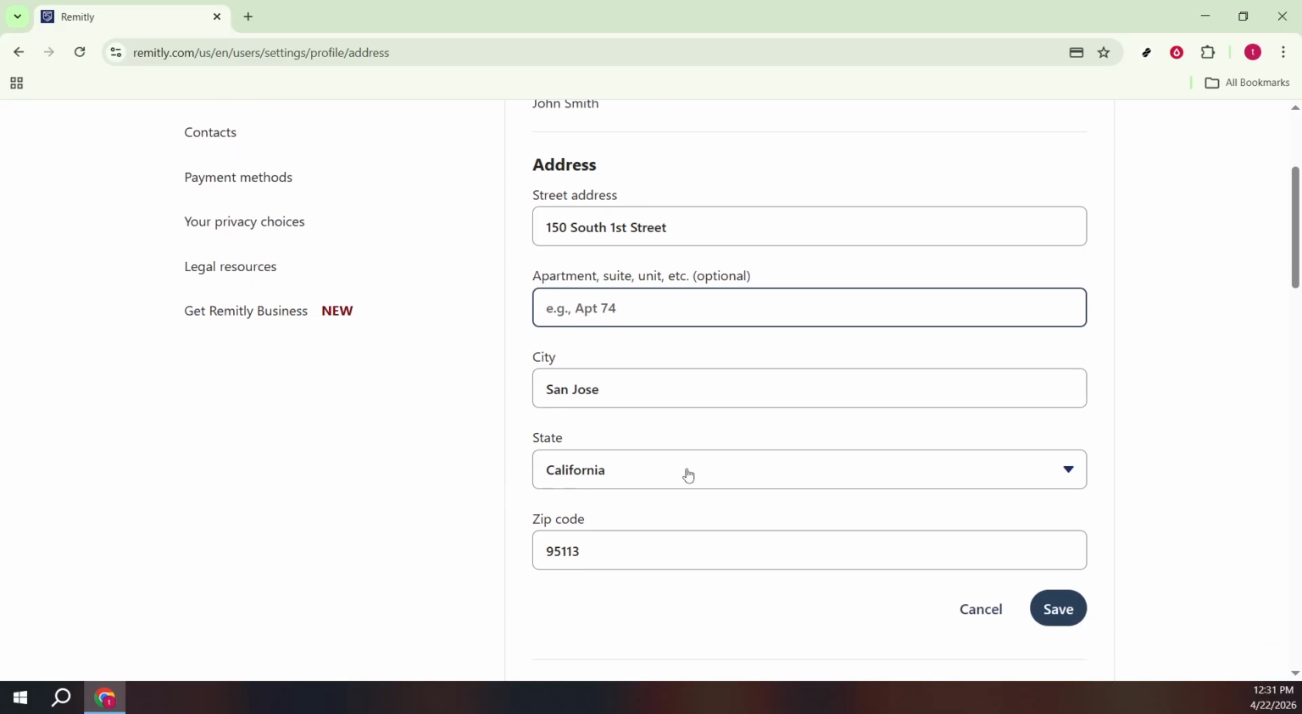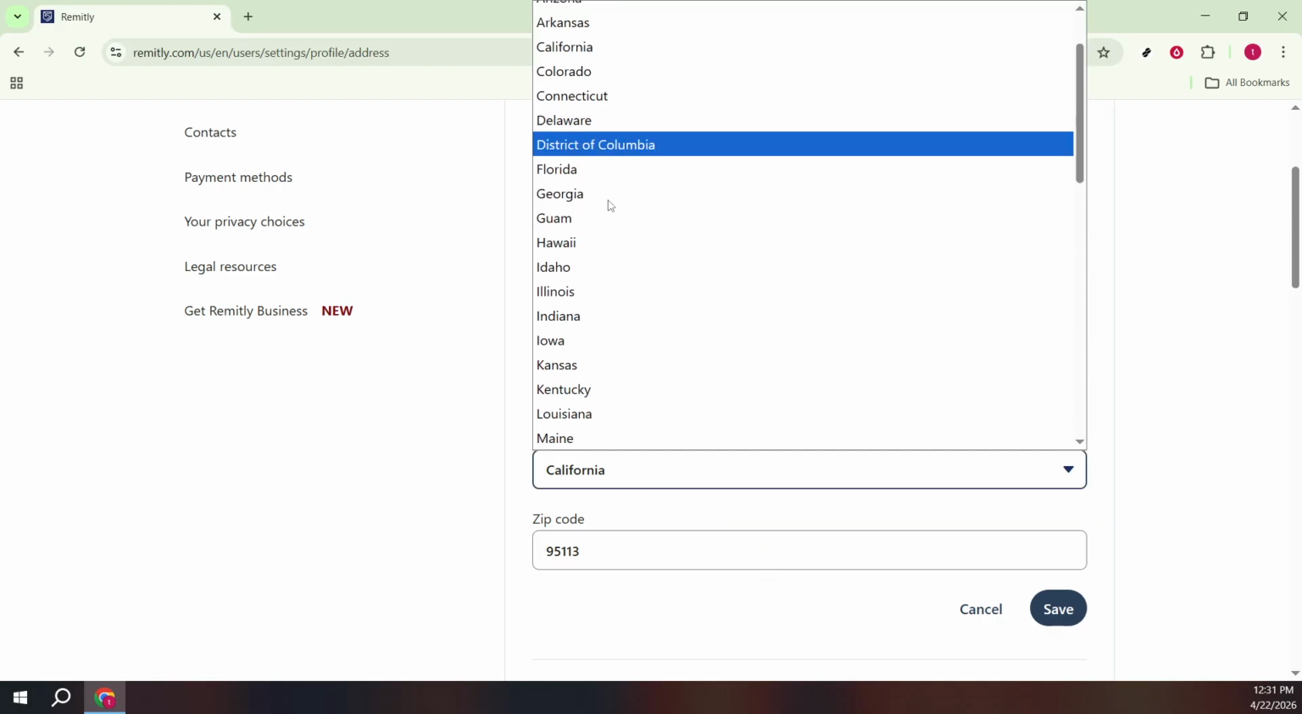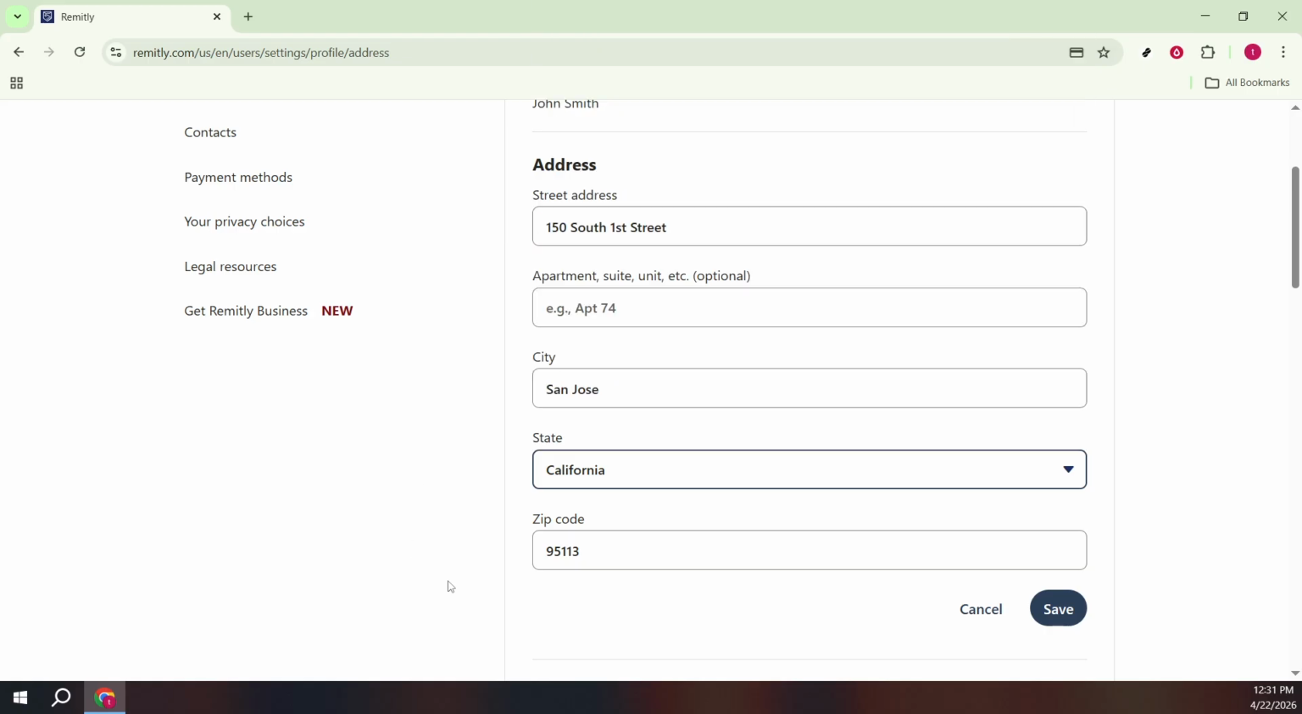Before you continue, quickly scan for typos or missing characters. Clean, consistent address details help ensure your information matches banking and identity records. When everything looks right, click Save.